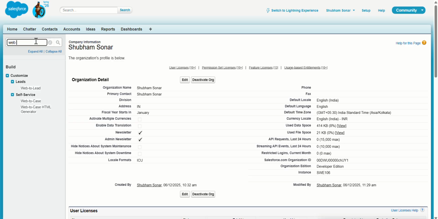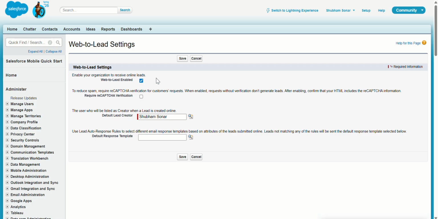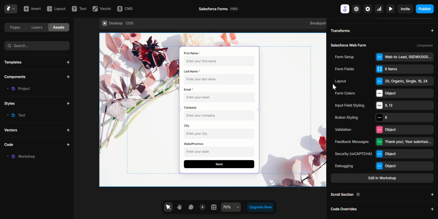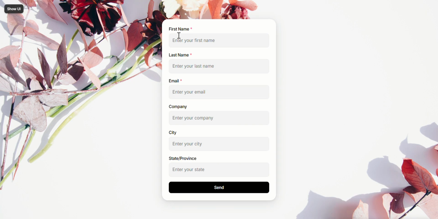We'll go to the setup page for web to lead and see if it's enabled. So first we'll enable this. We'll also look at the captcha after some time. So we have enabled it, and we can just go into the preview mode, and let's try to test it.